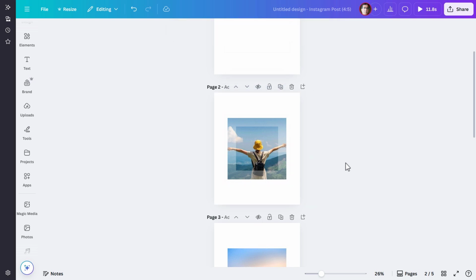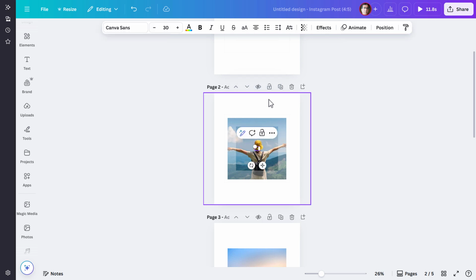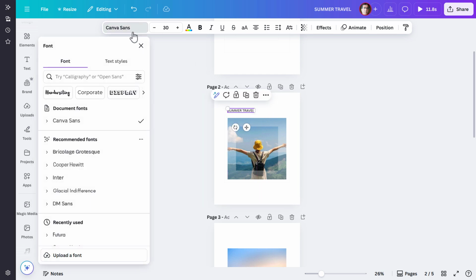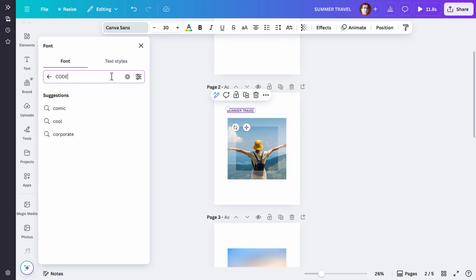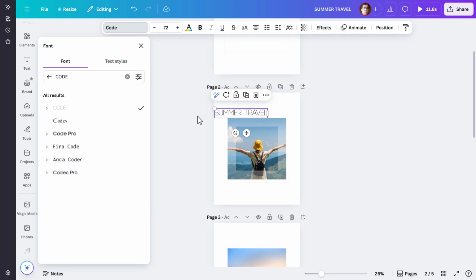Now is the turn for add copy. Pressing T brings up the text box. And the new text will be summer travel. Let me look for the font code. Here it is. This is the one I want for summer travel. The font size will be 72 and the letter spacing -40. I suppose this is a nice font for the purpose here.